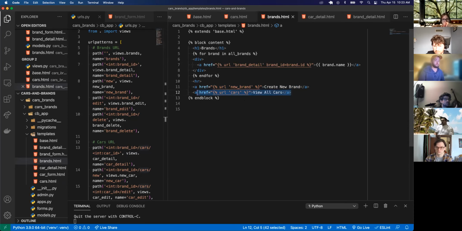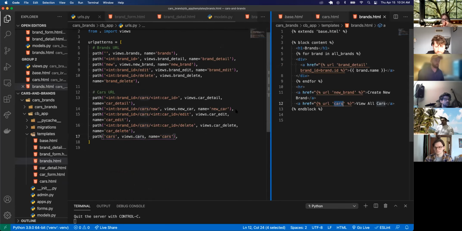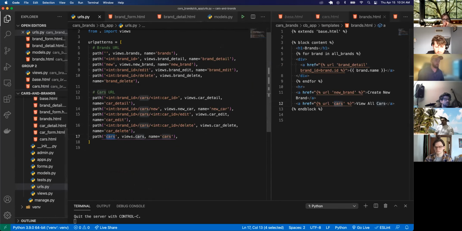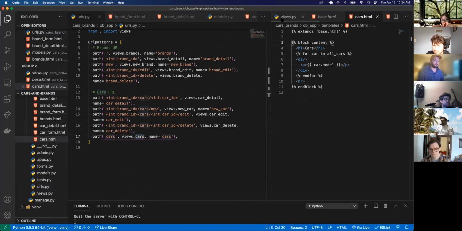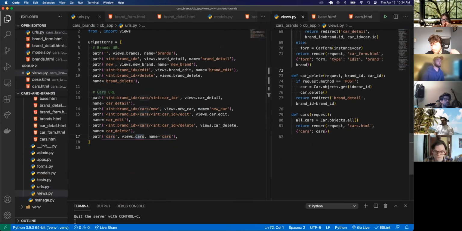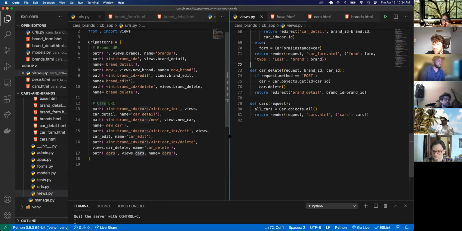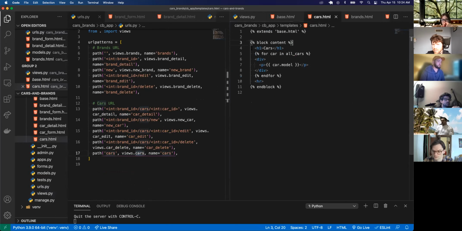So yeah, I created it in the brands. I just created another link to view all the cars, and it goes to the cars URL here, runs the cars method. The view method comes down here, just grabs all the cars and renders that cars HTML, comes up here. I guess I can say all cars. For car and all cars, just display the car model.